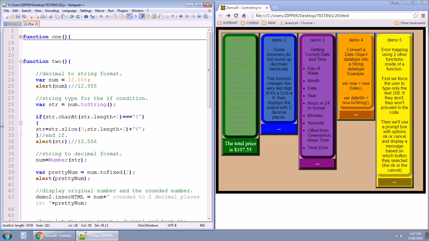Function 2. Here we're just going to create a number instead of having the user put in a number. Var num equals 12.555. The point of this function is that the book said some browsers will take a number like 12.555 and round it to 12.56 with 2 decimal places, and other browsers will keep it at 12.55 and not round it up. So supposedly this particular function is supposed to make it consistently round up no matter what browser you're using.